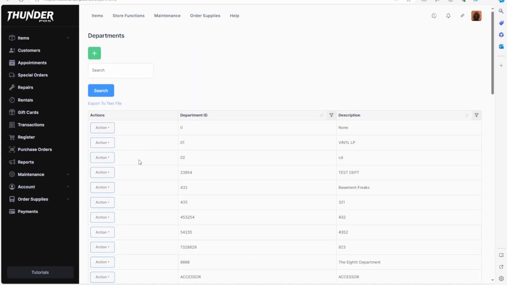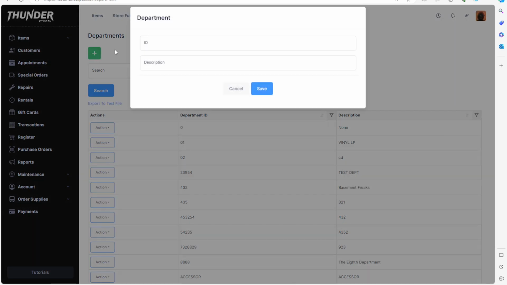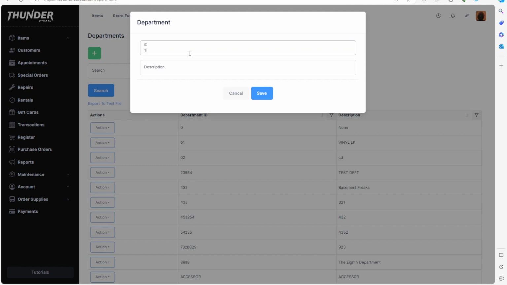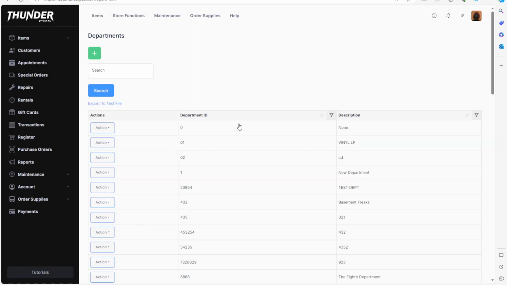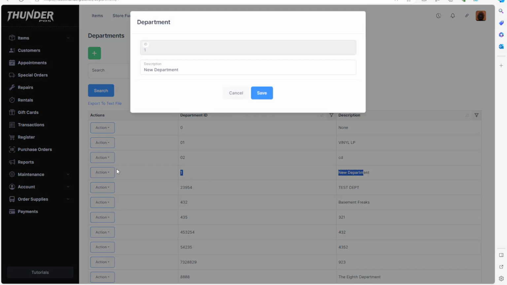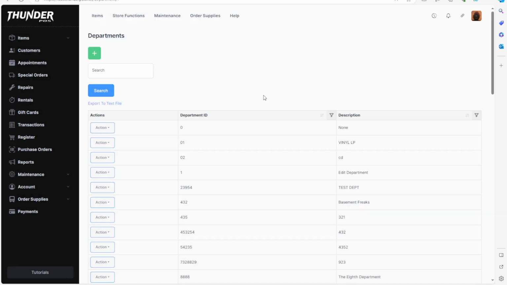So pretty simple here. You can create a new department here, which I'll just go ahead and do. We'll just give it an ID of 1 and just call it new department and give it a save here. And you can see it's added it there. If we wanted to change that description, we could then say, edit. We'll call it edit department. And you can see that that has changed it.